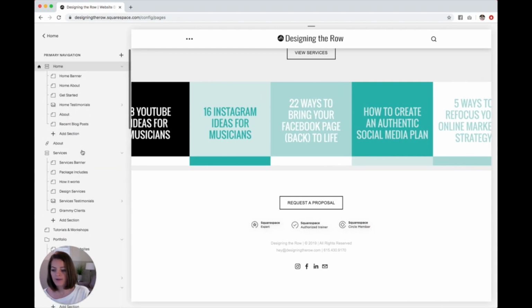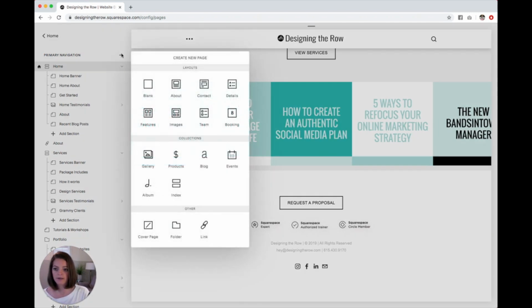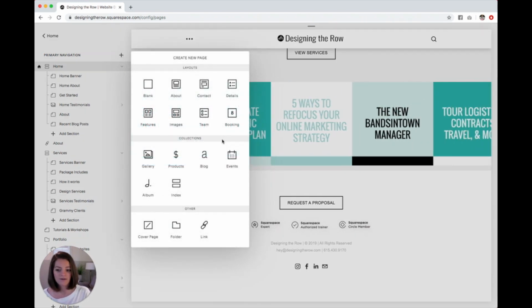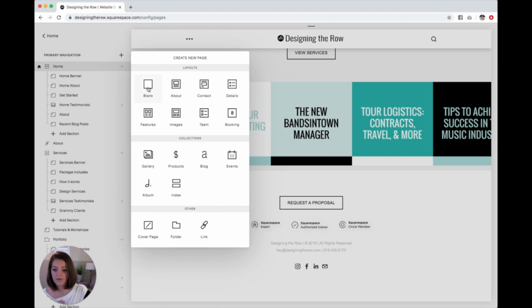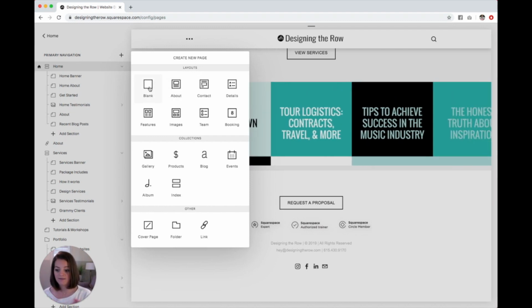But let's go back to the top. I'm going to click this plus bar right here, and when you see that, you can see create a new page, and there's all sorts of different options of pages that we could create. For layouts, I personally always go for blank because I know that I can move blocks around and make the page look however I want.